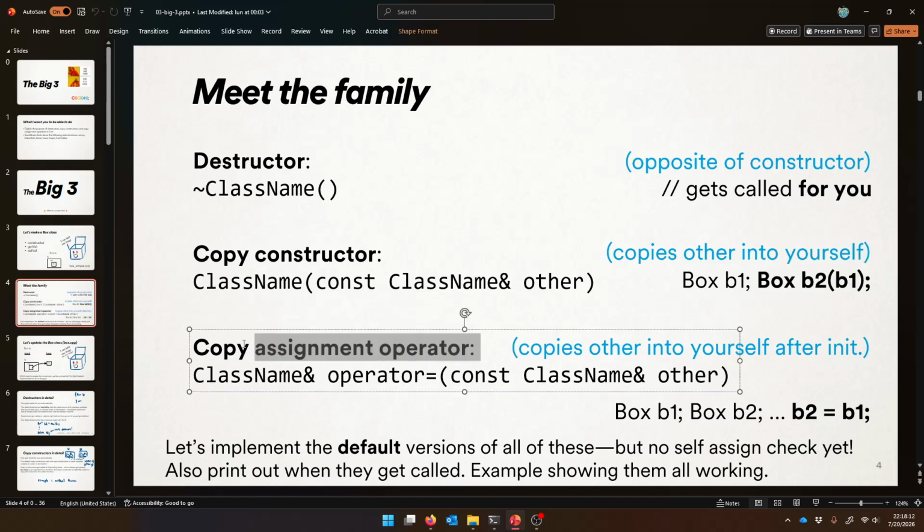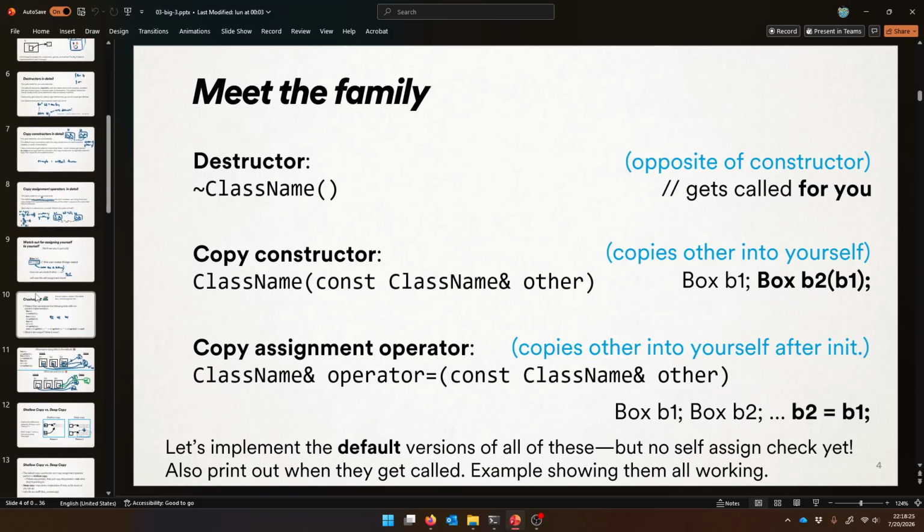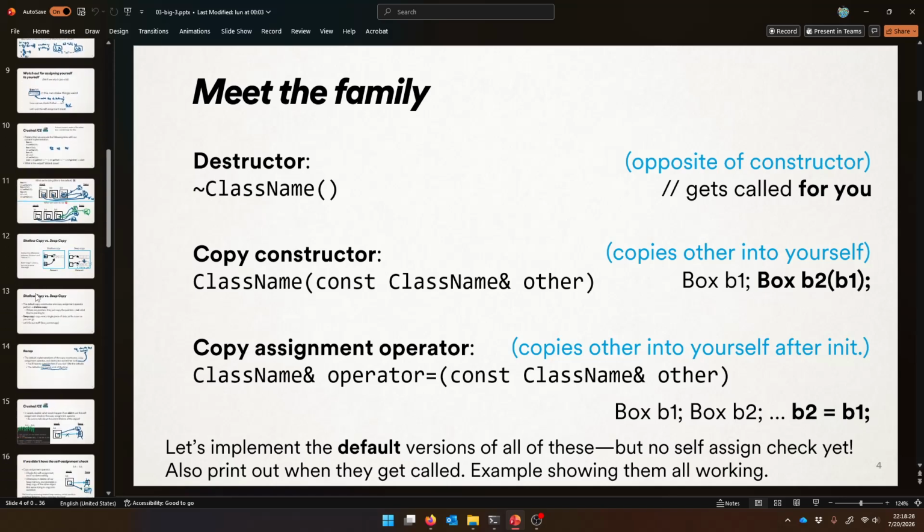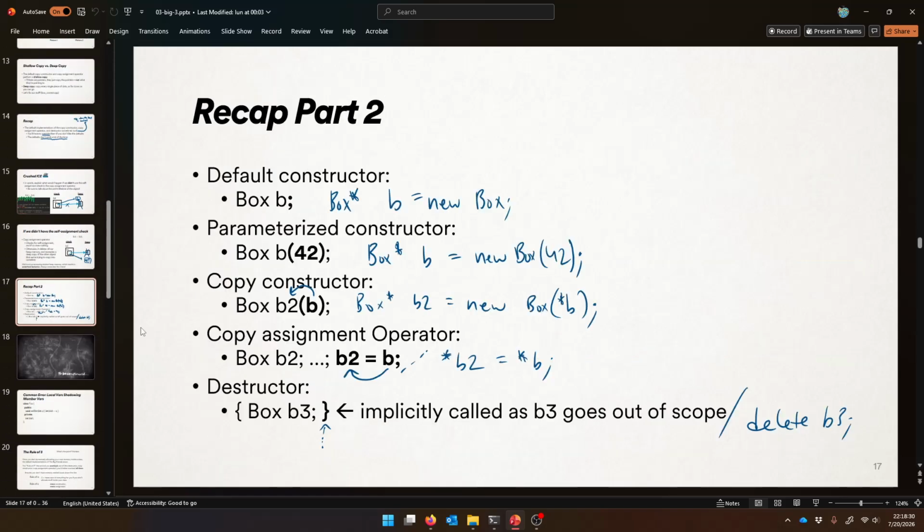And then the copy assignment is almost the copy constructor. It's just you've already got an object, you've already constructed it in some way, but you're tired of what it holds and you want to bring somebody else's stuff. You want to copy them into you. All right. So we know about the defaults. We know that the defaults are sometimes not the best. With our box class, we learned about that.